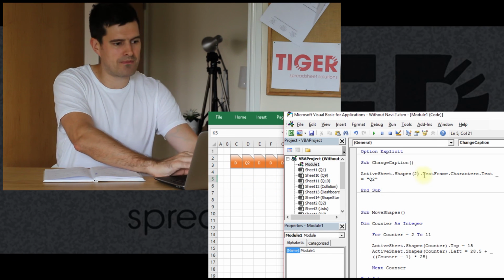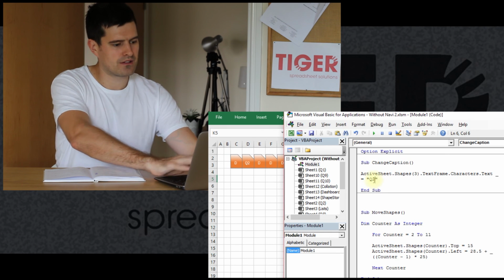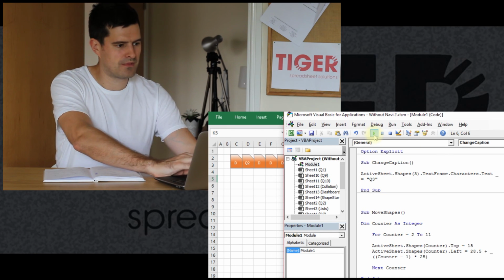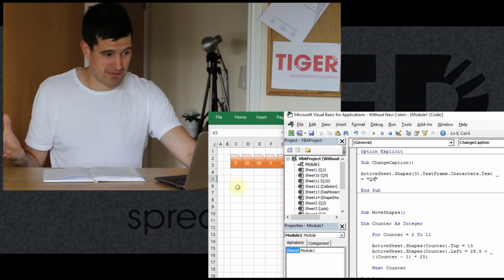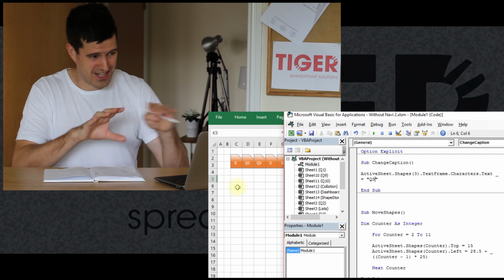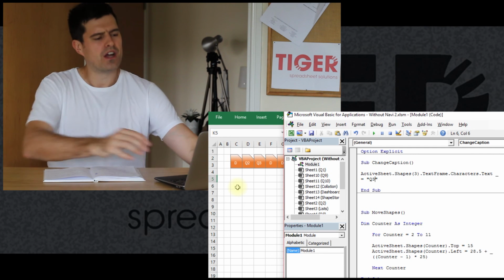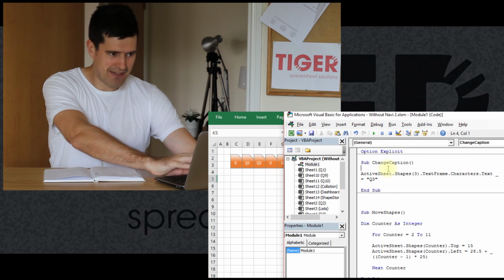So what's the next step? Let's try shape 3 and Q3. Play it again. Okay, we can see that's changed. So I could just work through all of them like that. It's easier than having to actually click and right click and edit the shape. But there's definitely an easier way.